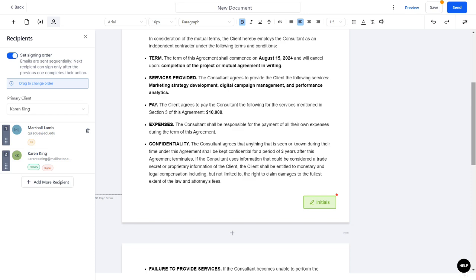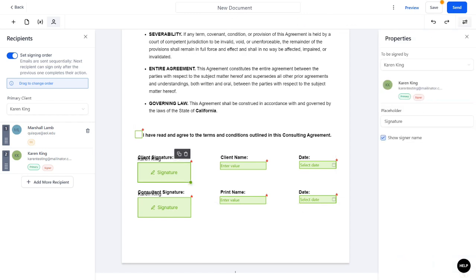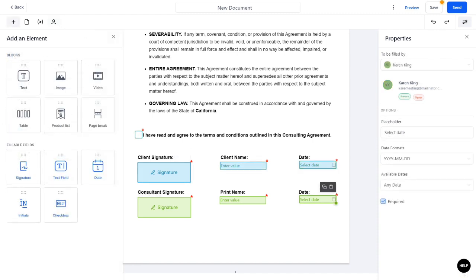Now that we've added all the recipients to this list, we need to specify where each individual needs to sign. If we go back to the fillable elements and click on the first one, the Properties tab will open. Under To Be Signed By, you can use the drop-down to change the signer. You can also change the placeholder, which is the text that appears inside the fillable field. At the bottom, you can check or uncheck the box next to Show Signer Name, which displays the name above the field. We'll repeat this process for each of the fillable fields.